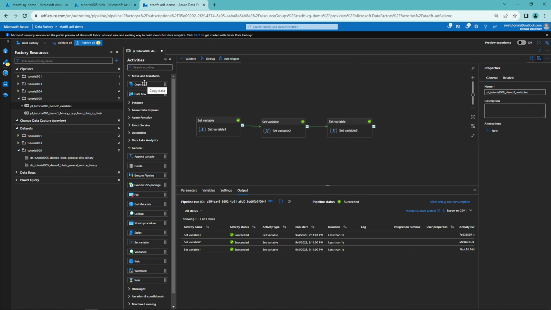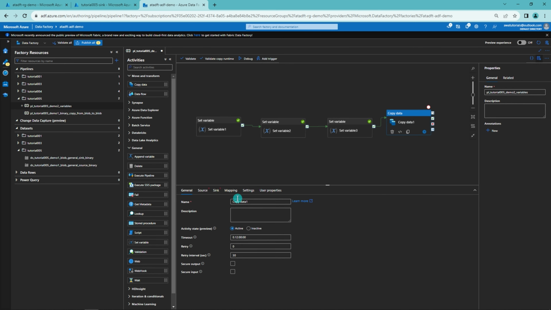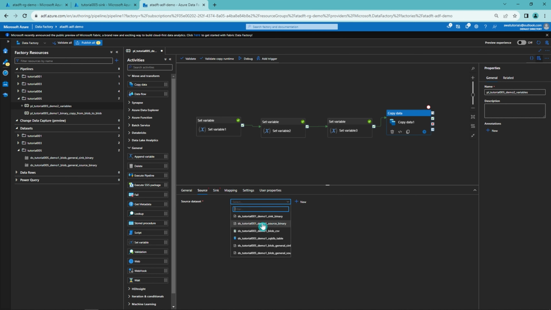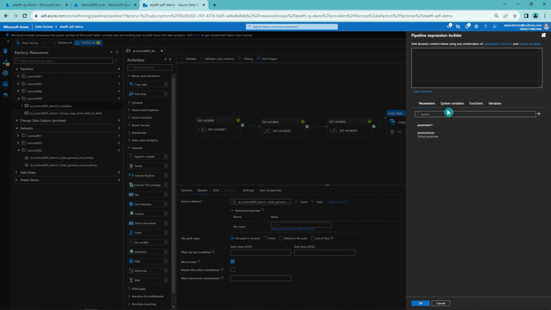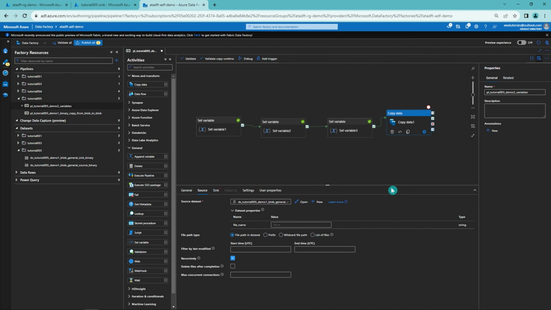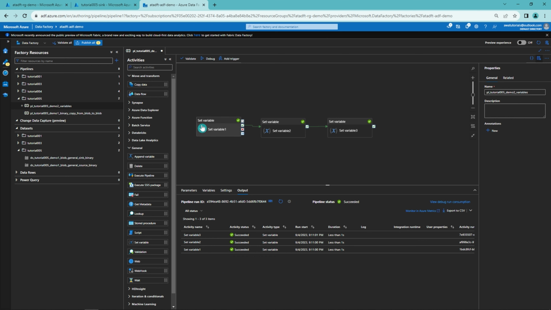Now we could drag a copy data activity to this pipeline and use these variable values in that copy activity, because these variables have been defined in this pipeline logical flow before this copy activity. As you can see, we can open the variables tab in this copy activity using the dynamic content and see that we have the variables available here that we have created. However, we do not really want to add any copy activities to this pipeline, so let's just remove that copy activity for now.